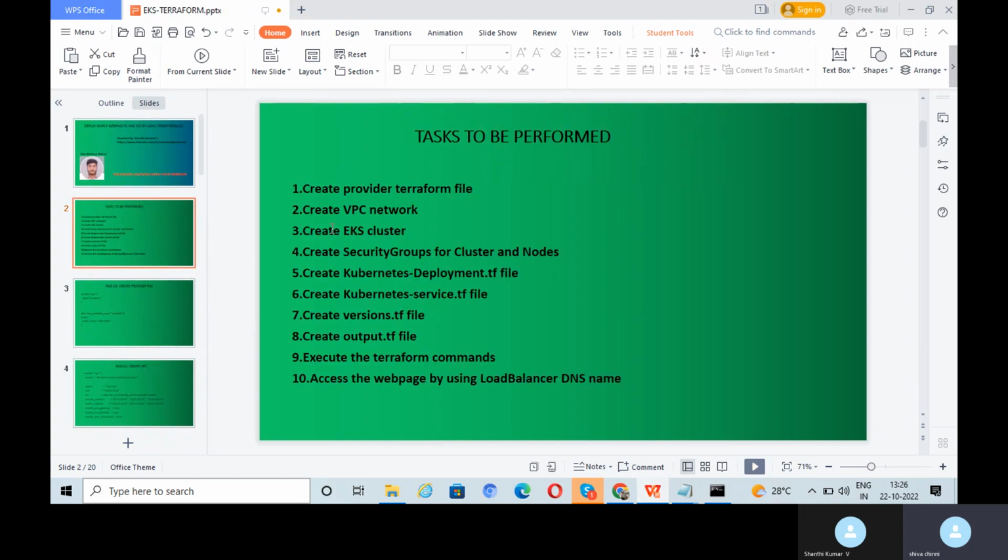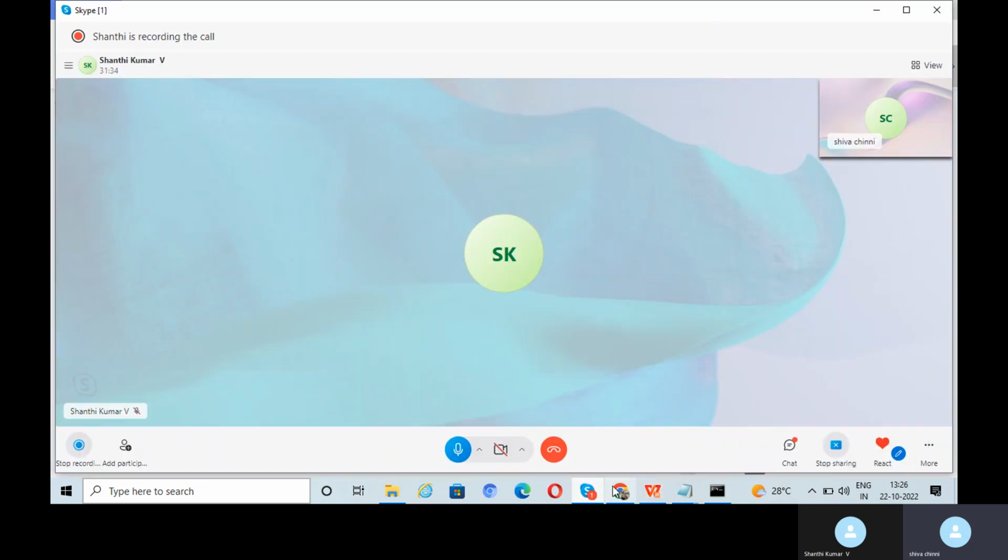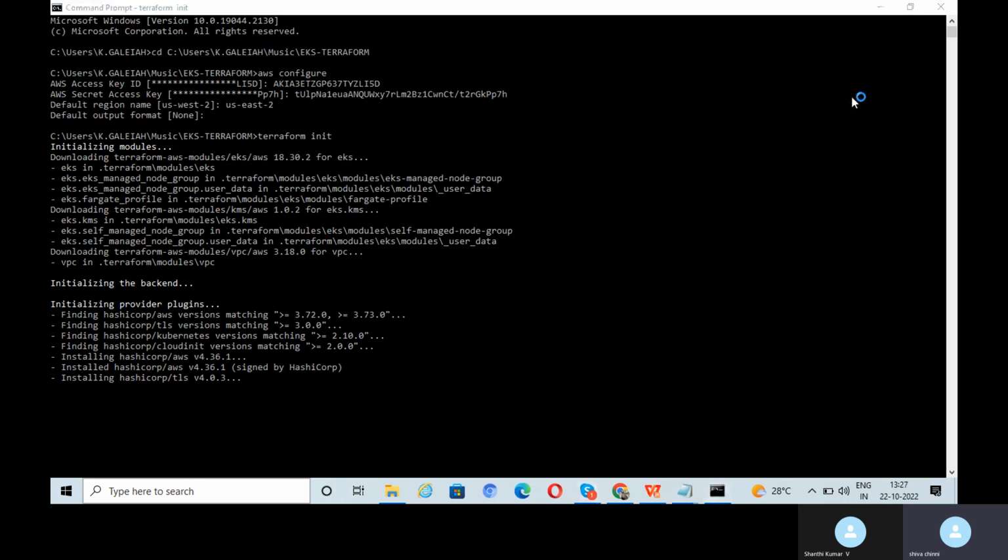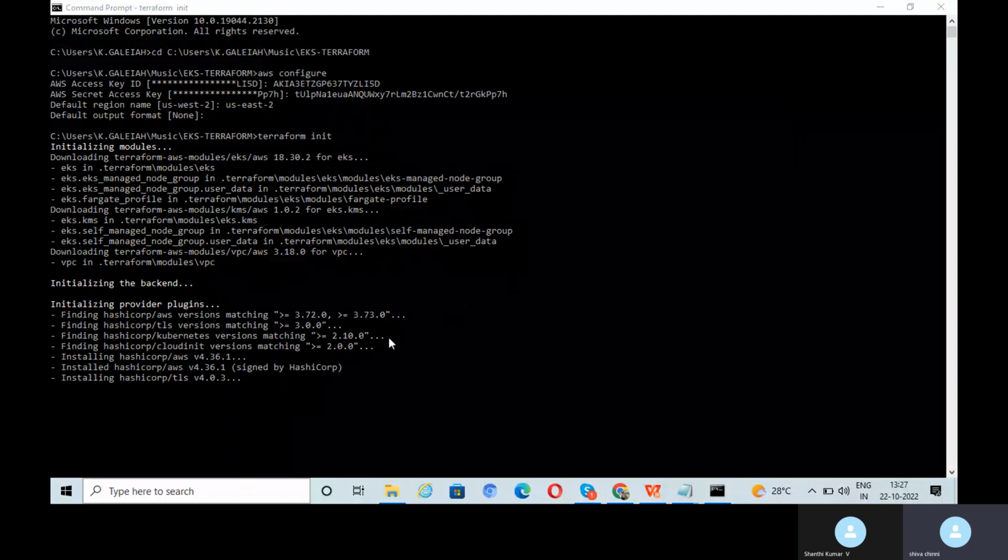So we have created our Terraform files for the VPC, EKS and security groups, the Kubernetes deployment file, the Kubernetes service, and the versions and output. Now we are executing the Terraform commands to create the infrastructure in the AWS cloud. Still it is initializing the versions.